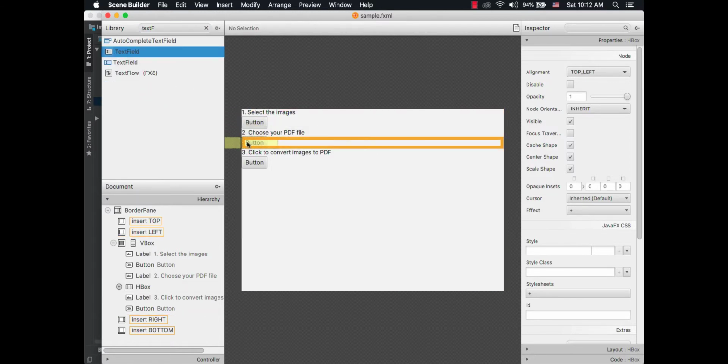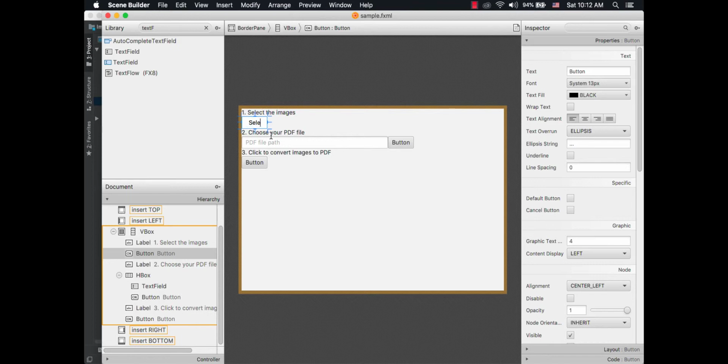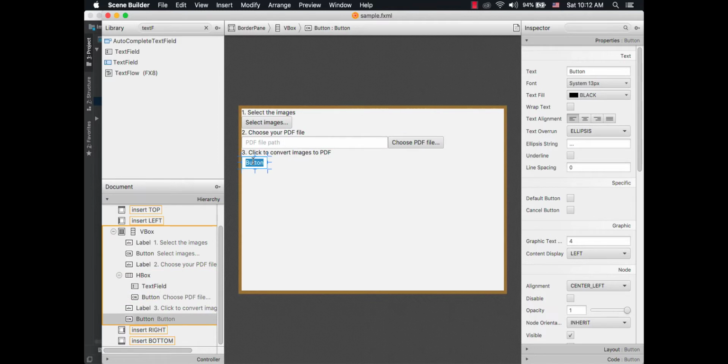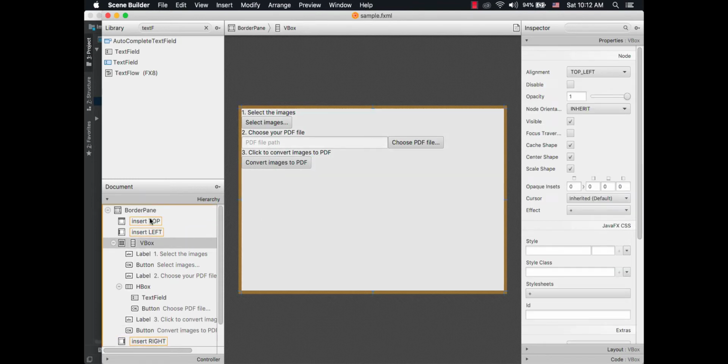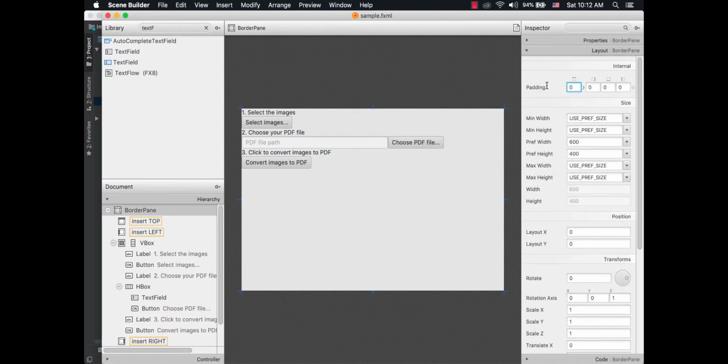Text field here, drag it a bit. Prompt text to be PDF file path, and we're going to give text to these buttons. Select images, choose PDF file. Finally, convert images to PDF. I'm going to add some style to this pane to make it look a bit better.